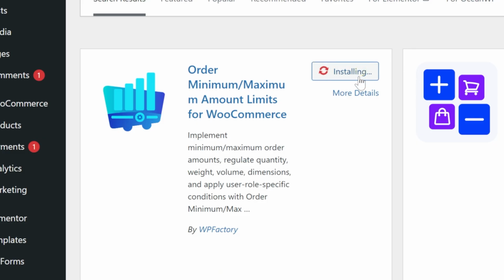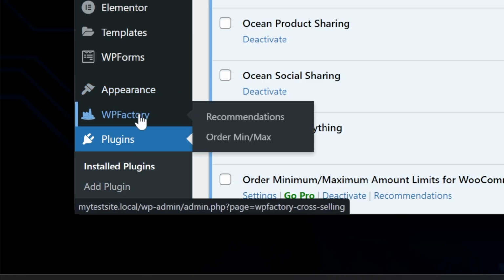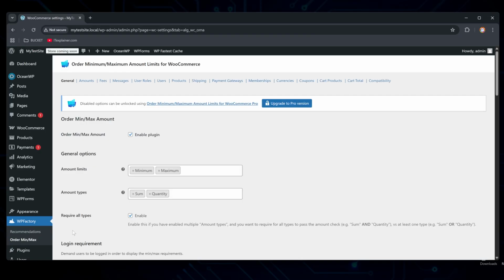It's free and handles this without any coding. After you install and activate it, you'll see a new menu item under WPFactory in your sidebar. Click on Order Min Max and you'll land on the settings page. The interface is pretty straightforward. Start with the General tab since that's where the main controls live.